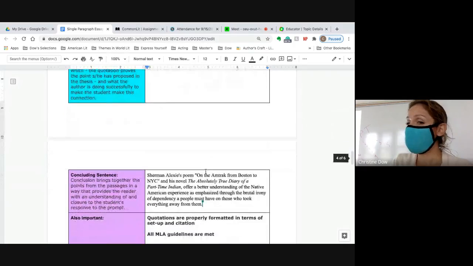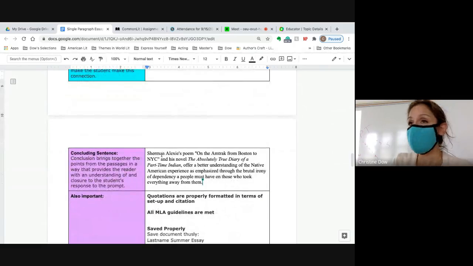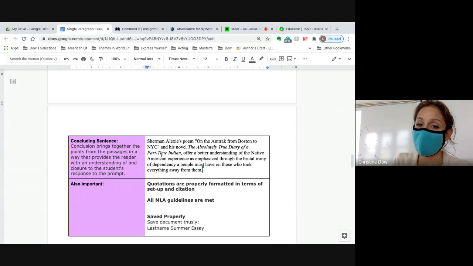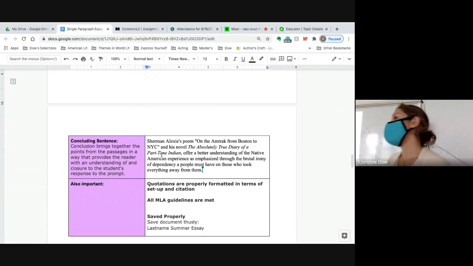Now she's going to come to her conclusion. And this is where she does reiterate the title and genre of each piece. Sherman Alexie's poem on the Amtrak from Boston to New York City and his novel The Absolutely True Diary of a Part-Time Indian offer a better understanding of the Native American experience as emphasized through the brutal irony of dependency a people must have on those who took everything away from them. Now, this piece down here, it does mirror and extend that topic/thesis statement.